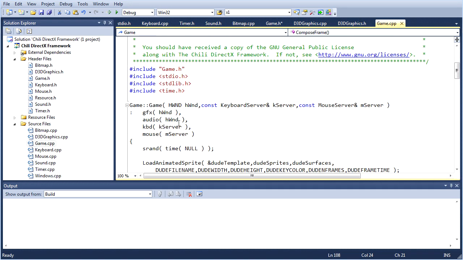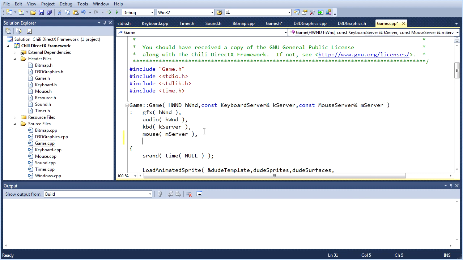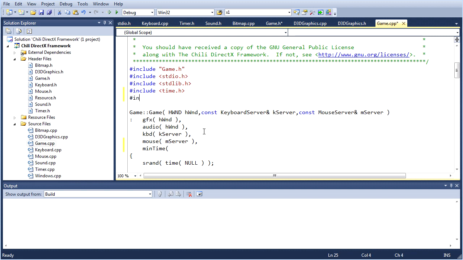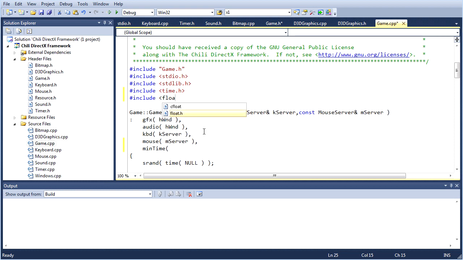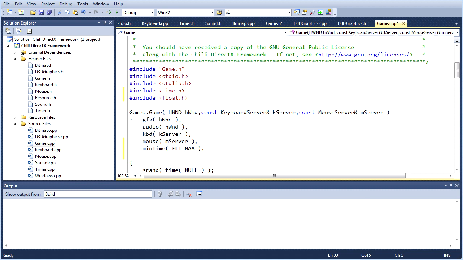Alright, so let's use these. First we've got to initialize them. So here we go. Min time. We're going to need some more variables here. #include what do I want to include? float.h. Float, I said. Okay, so min time. We want to set it to float max, the maximum floating point number initially, and then once we start recording numbers it'll get lower, obviously.